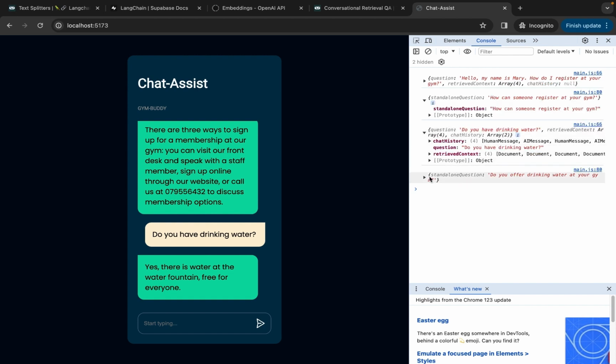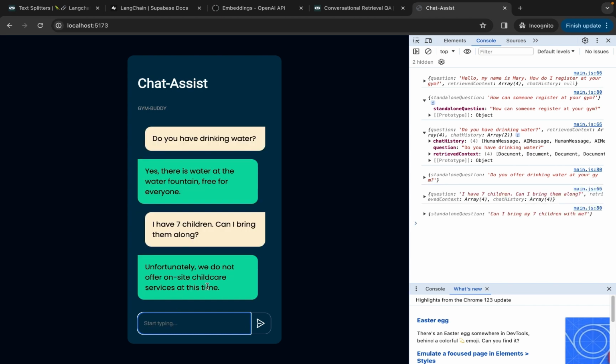What else do we have? Then we have the new standalone question: do you offer drinking water at your gym? That's an interesting standalone question, guys. All right, let's run one more. I have 7 children actually. Unfortunately, we do not offer on-site childcare services at this time, so don't bring your children.